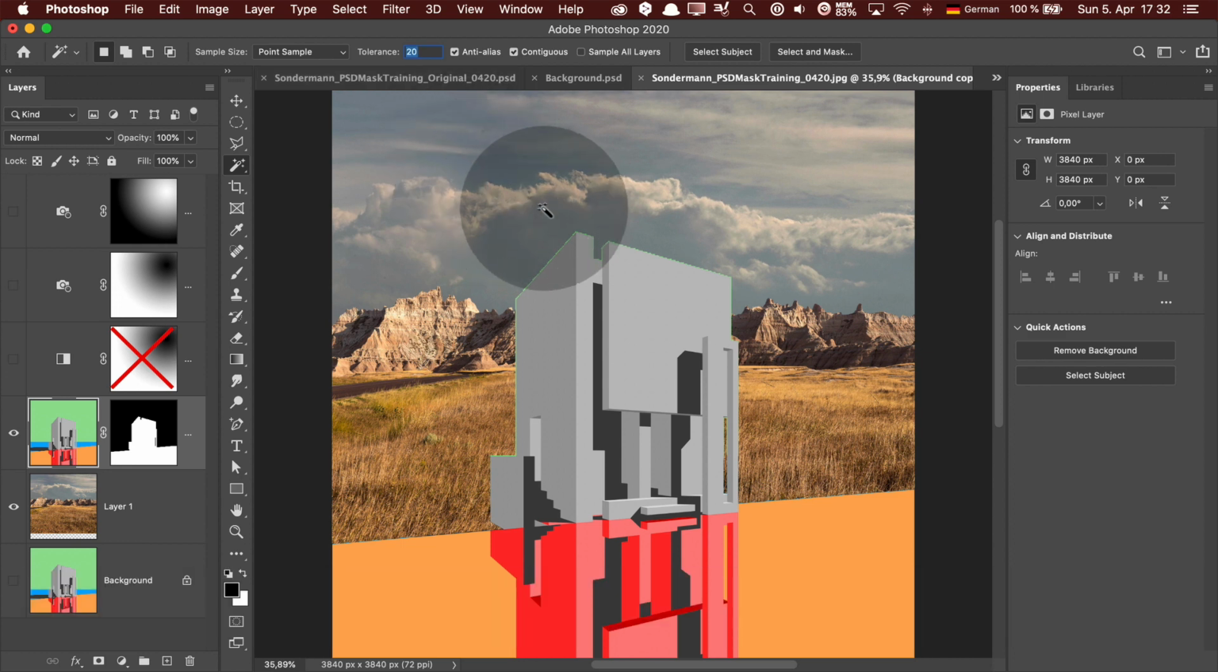Now, when I click on this part, I'm not actually clicking onto the background image, but I'm clicking onto the green part of this layer because this one has been selected. And as sample all layers is deactivated, this means when I click here, though it doesn't look like that, I'm just actually clicking on the green part of the original image. So I'm doing this again, and let's hope the selection is a little bit bigger than before.